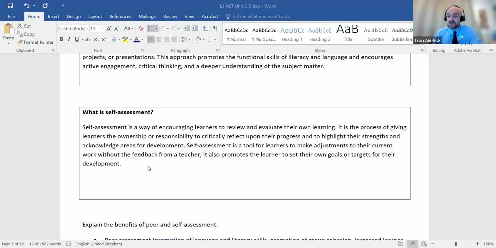or a progress log, it's a fantastic way for them to input what's going well on their course or qualification, and to highlight areas for development. So the learner is becoming more independent. They're becoming less reliant on the teacher. They start to think for themselves, and it's a great way, once again, to promote the functional skills of literacy, because they're writing their own thoughts as well.